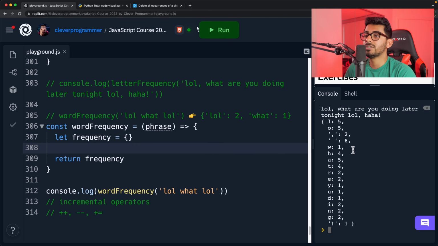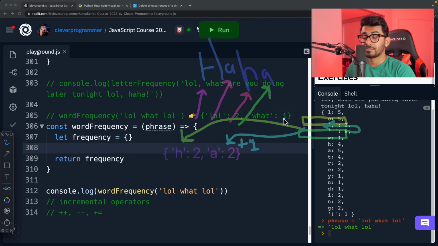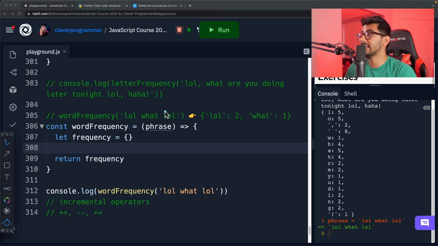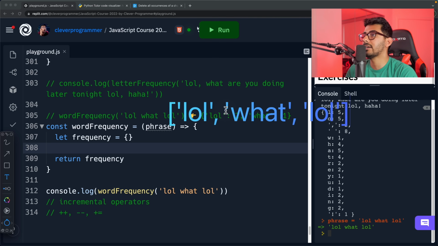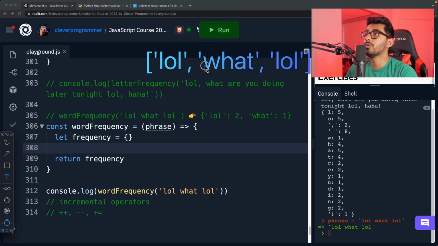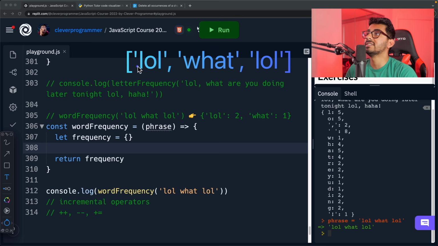Well, I have to teach you a couple of things for this. So say I have a phrase, and let's go phrase is equal to "LOL, what, LOL." What we would really love is, imagine we had an array and it had things like this. That'd be really nice, because if we loop through an array, it would loop through the words, and we want to loop through the words instead of letters. That's the only difference between last exercise and this exercise. So the question is, how do we get it into an array so we can loop through it?